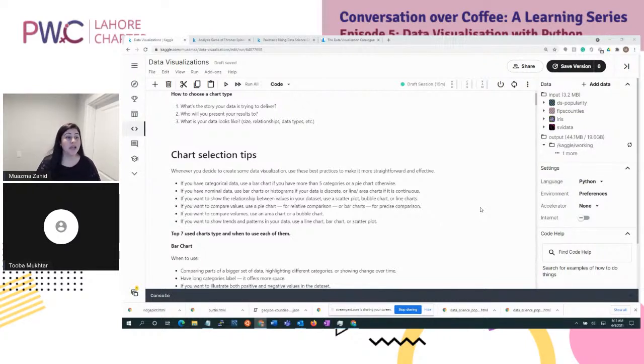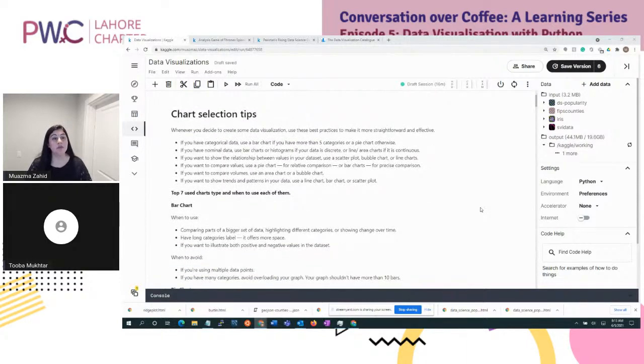The second one is if you have nominal data. In that case, you can use bar charts or histograms. Again, I will show you how to build those. And if your data is discrete, then it depends on what you want to do. When the data is discrete, it makes more sense to use histograms. If it is more continuous, it makes more sense to use a line chart.